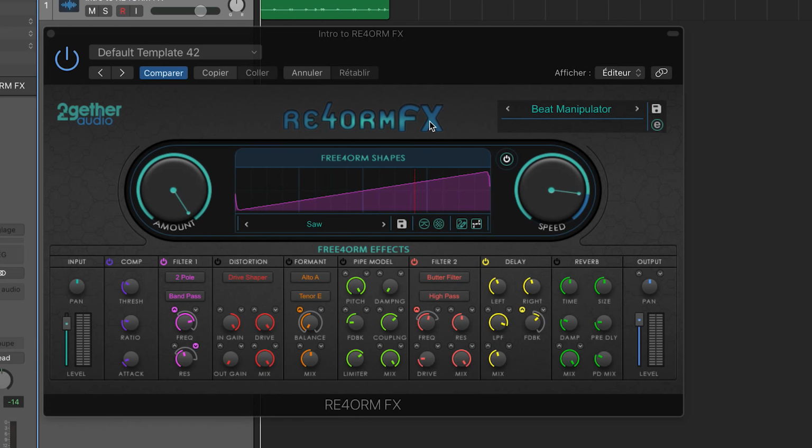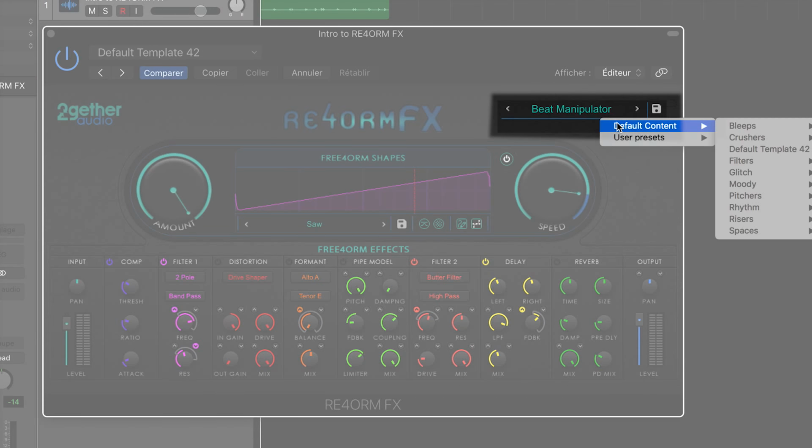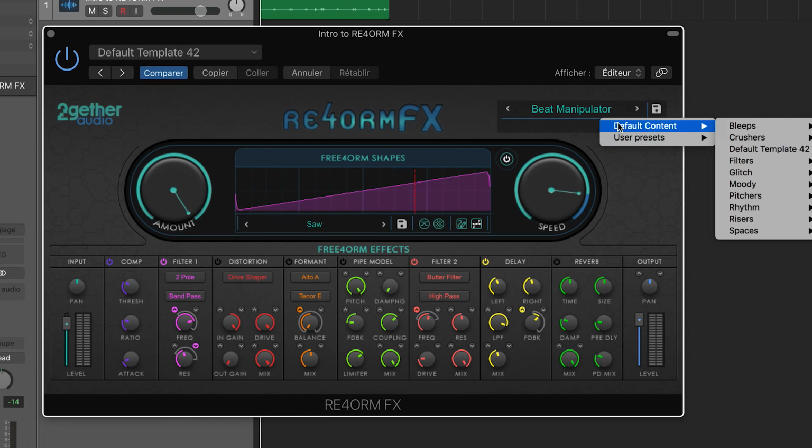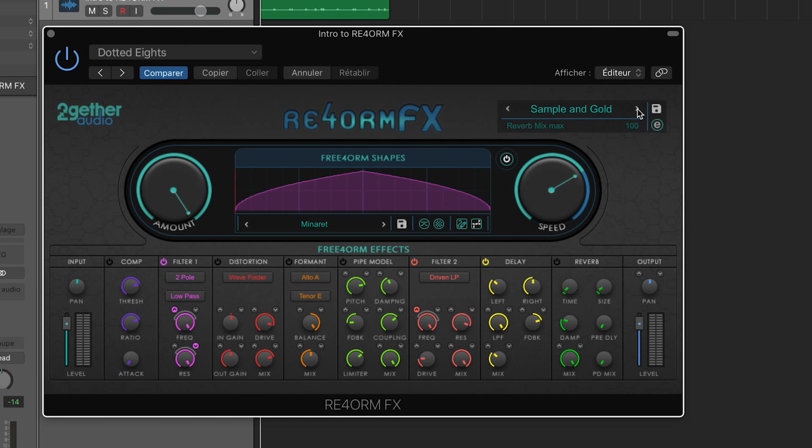So, as you can see, the interface is very clear with the two main areas you'll be working in. At the top you have your preset selection, where you can select from our factory presets or any of your own presets you make and save. The factory presets are categorized by type, such as risers, crushes, pitches, glitch, etc. Which is cool to give you a head start if you know the type of effect you want. Otherwise, you can just load RE4ORM FX onto an audio track or remix track, step through the presets and see what happens. All presets are synchronized to your DAW, so they'll always be in time with your music.